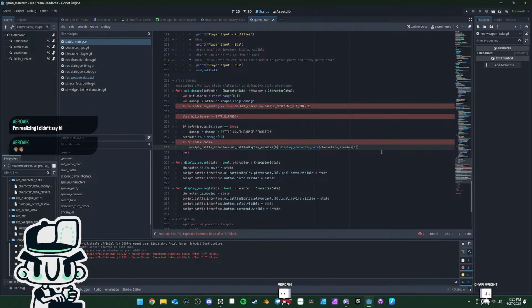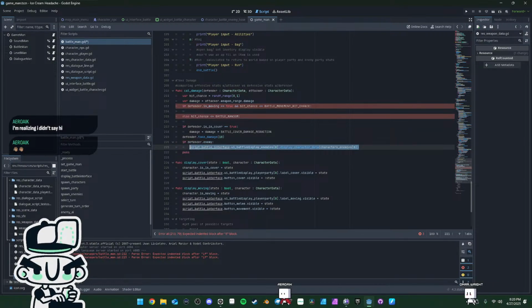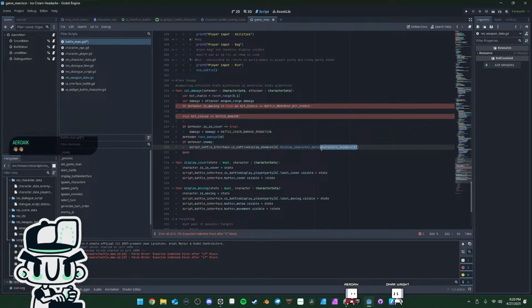If it is an enemy, we want to do this. Defender.